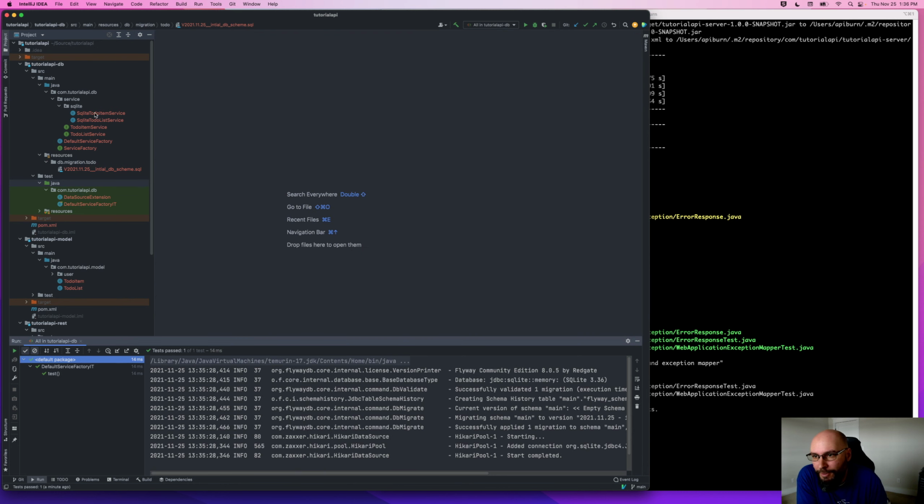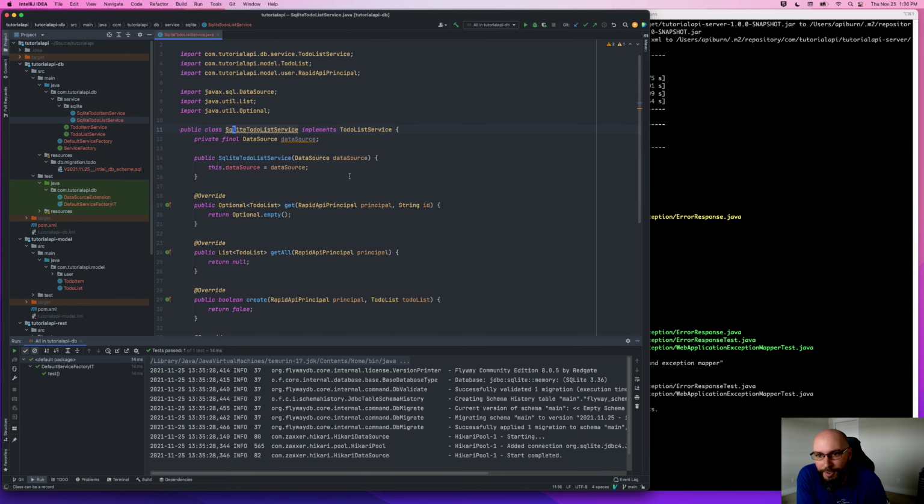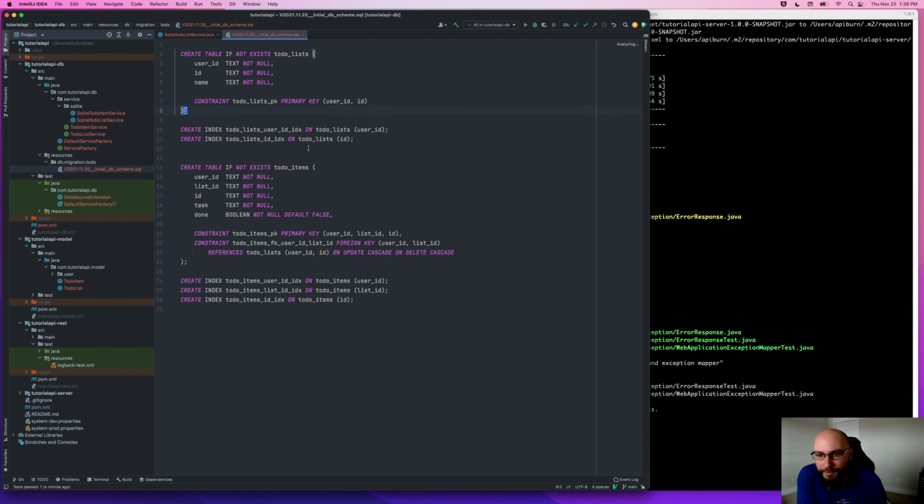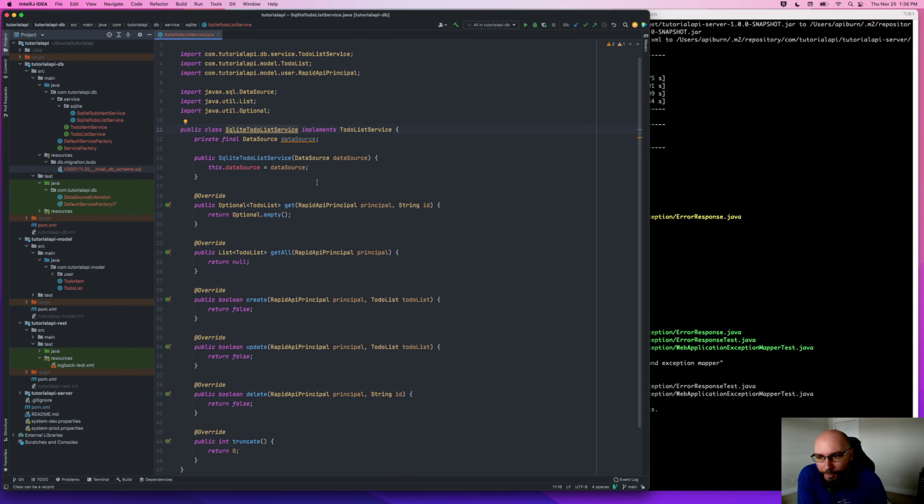Now we can go and start implementing our actual services to talk to our database, now that we have our database schema created. So we'll pause here and we'll pick up on the next time doing that database implementation.